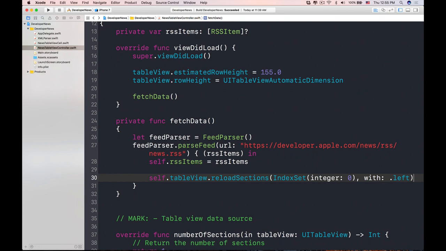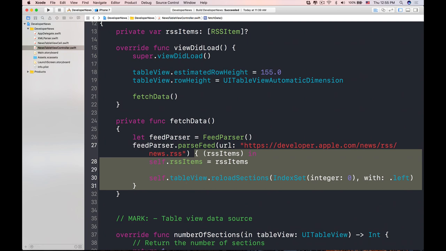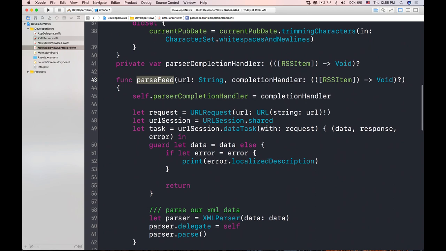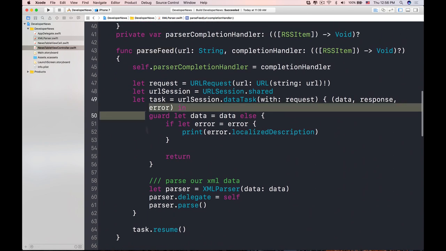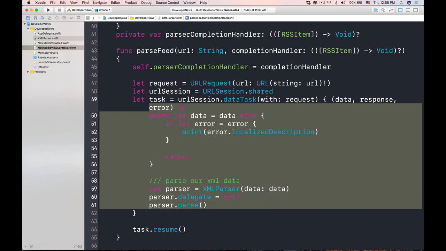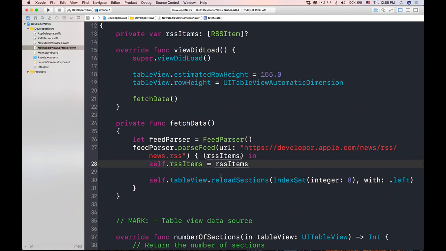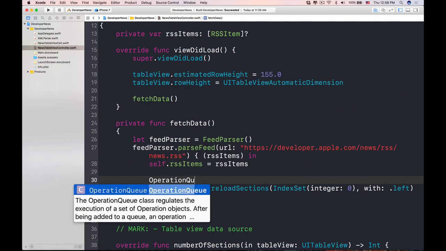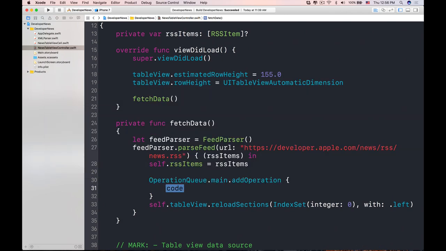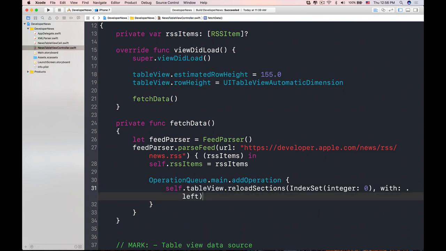You see this? Okay, but now there's a huge problem going on here. The problem is, what is this? A closure, right? The completion handler. Now if you look into this parseFeed, all of these closures happen in a different queue, in a different thread from the main queue. And that's good for parsing data, for downloading data, for processing data. But this self.tableView.reloadSections, that is UI code. And by the rule in iOS, you have to execute the UI code on the main queue. And to do that, we are going to call OperationQueue.main.addOperation like this. And we just put it in over here like that.